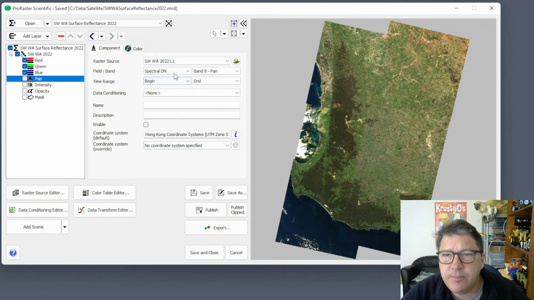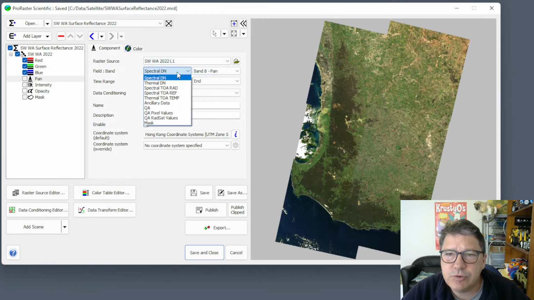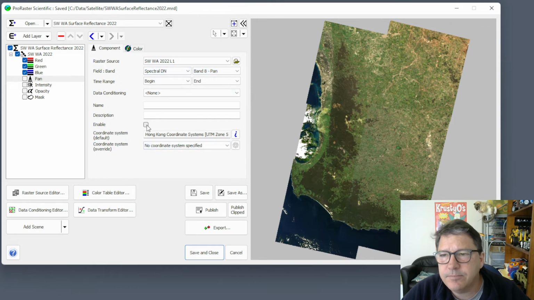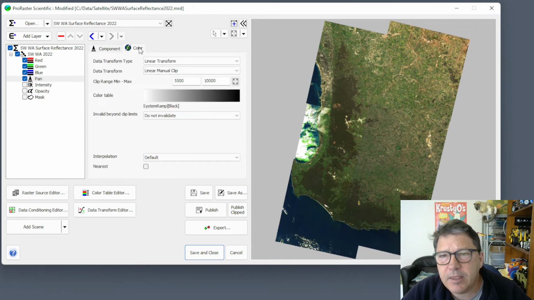So I can go into my pan band and select that particular raster source. Then I get the spectral digital numbers and I get my pan band there in band 8. So let's turn that on. And now we're getting Pansharpening. And you can see here that I've used a linear manual clip between 5500 and 10,000 to scale the panchromatic data. Because I've got 6 scenes in a mosaic, I need some kind of standard transform across them all. I can't use statistics. I've got to use some kind of manual clip.